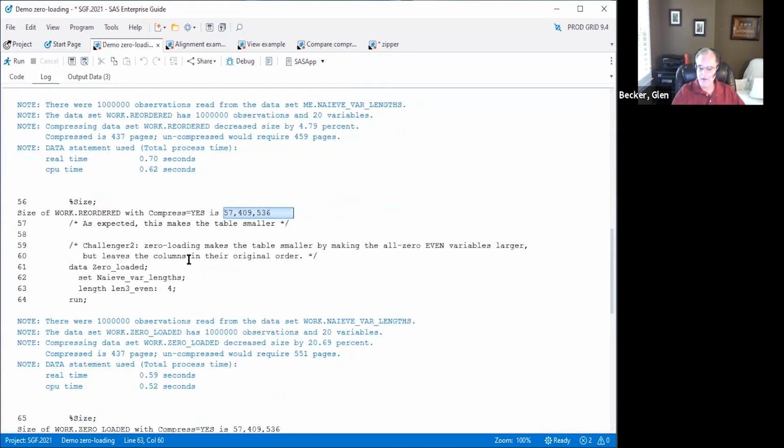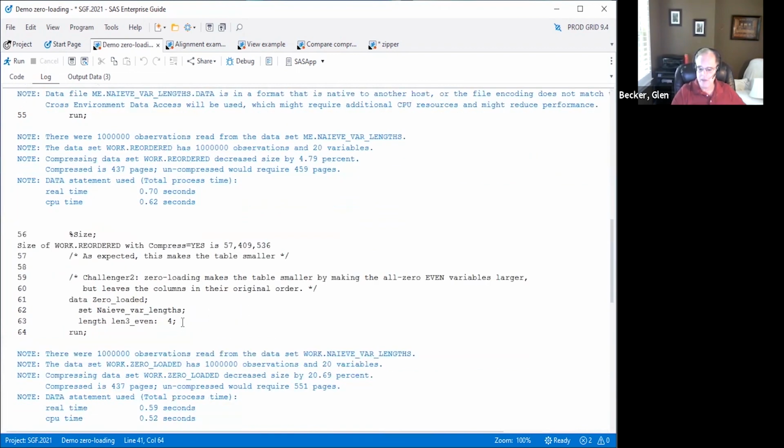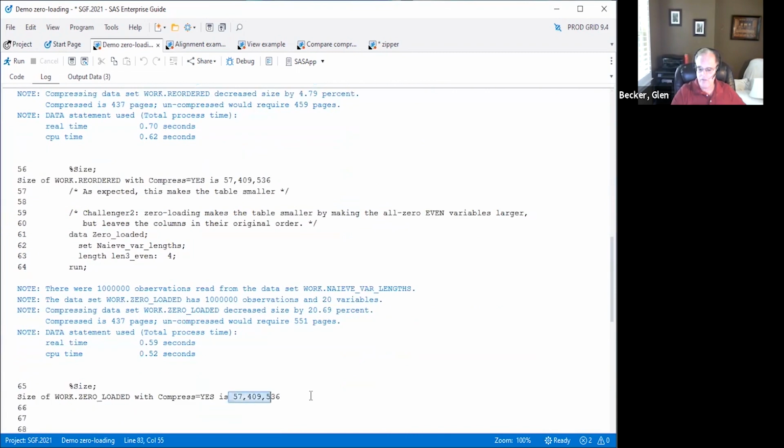I'm going to leave the variables in their original order, but I'm going to set all the even ones, remember those are the 0 ones, to length 4. So they were 3, I'm making them 4, so I'm making them bigger than they used to be. You'd think, well, making a variable bigger will make it take more space. Remember, the original naive data set, the naive vars length, was 74 megs. But by making the even numbered ones length 4, wow, look at that. It falls down to 57 megs, the same order of size as the reordered one.